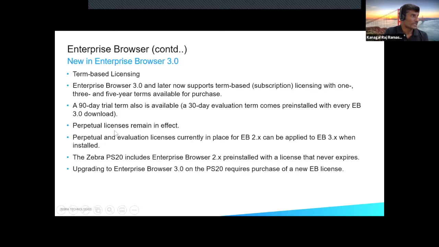The perpetual license will still be in effect. It will not be removed. It will be continued if you have already purchased it. If you are using the PS20, this includes the enterprise browser 2.x pre-installed with a license that never expires. But if you are planning to upgrade to the enterprise browser 3.0, then it requires purchasing a new license. So this is a quick overview of the enterprise browser.